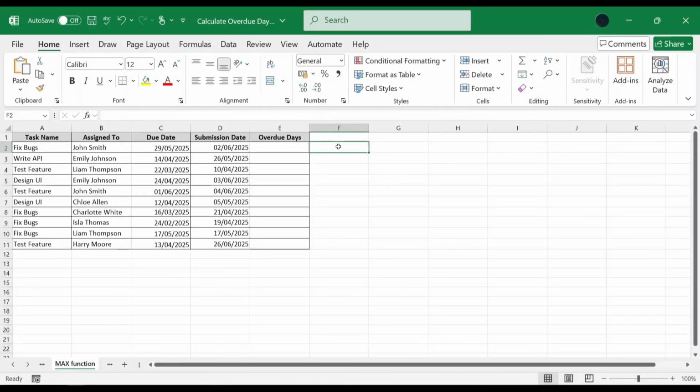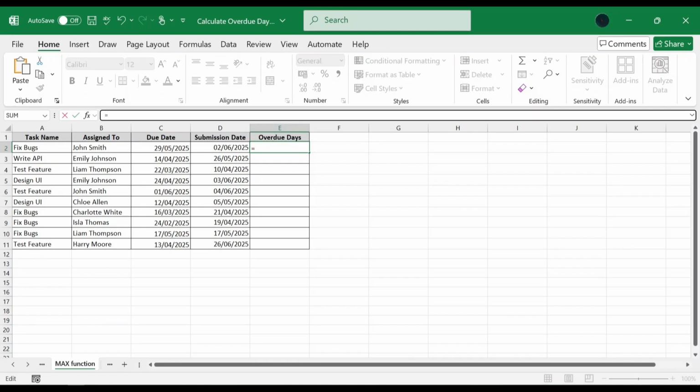In the fifth method, I will use the MAX function to stop negative numbers from appearing when tasks aren't overdue. This ensures the column only shows overdue days or zero. The MAX function returns the largest value in a set of values. To get started, in an empty cell of your choice, type this formula: equals MAX.